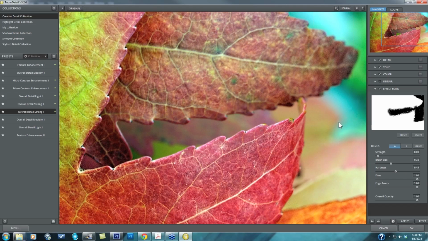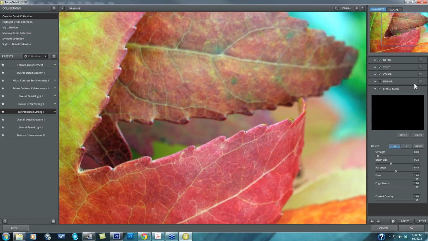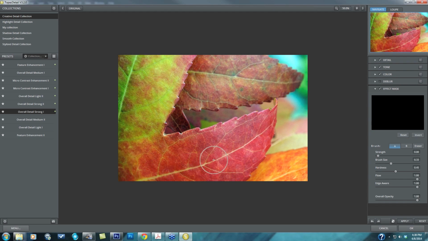If you'd rather paint it in, you can quickly do that. Let me reset it back to white and invert. And now we start off with a black mask versus a white mask. And if I want to, let's just paint it into this front leaf and that's it. I can change my strength to white, or I'll put it maybe at about 75% there. That'll work. Keep it edge aware.